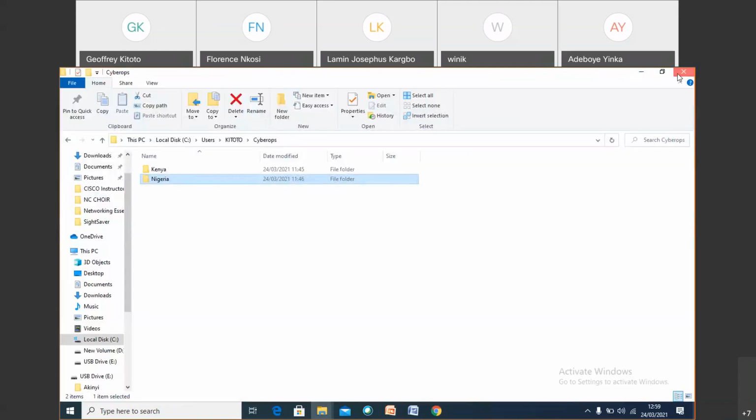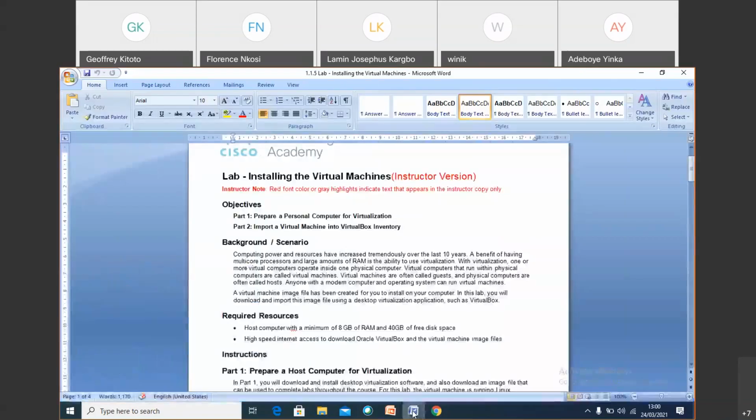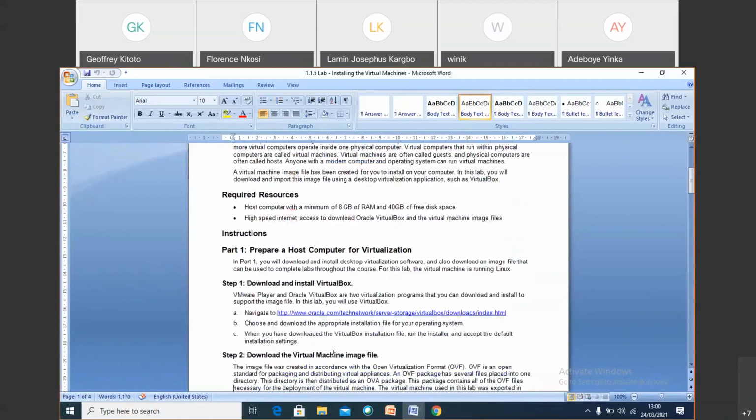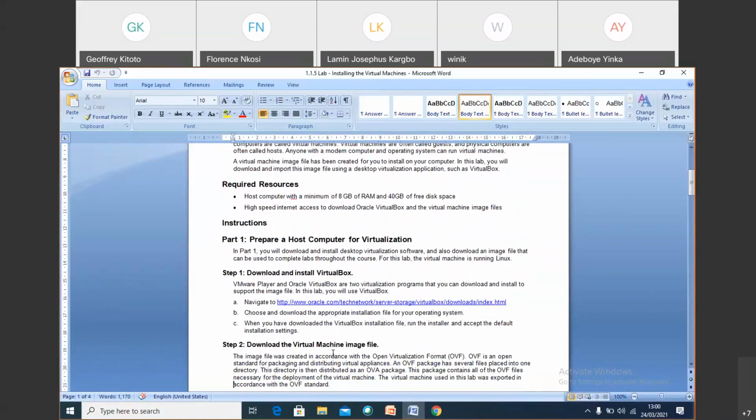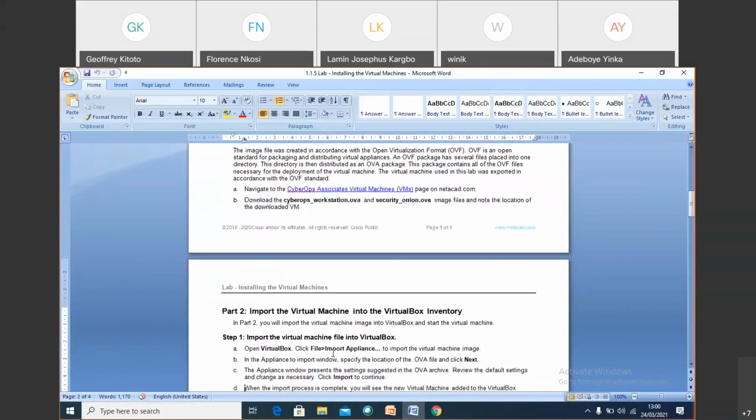Now, let me know how many managed to install it. How many managed to install these virtual machines? Did you guys manage to install the virtual machines following the steps that you were given? Let me see. Guys, did you manage that?